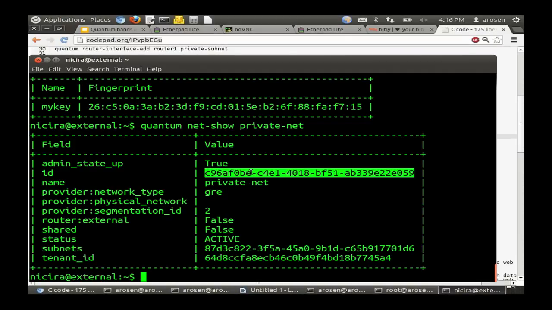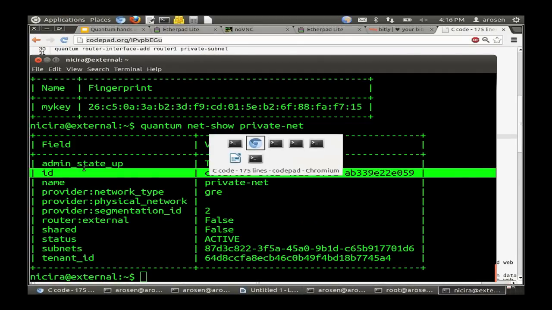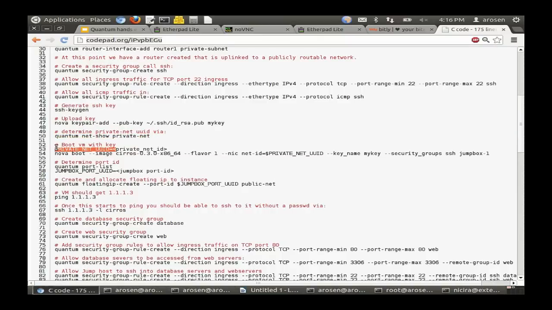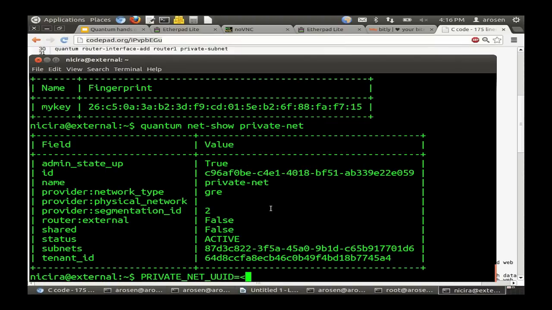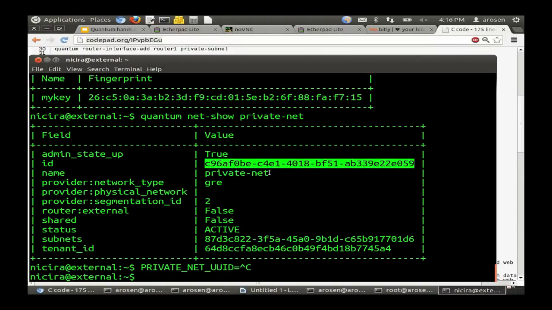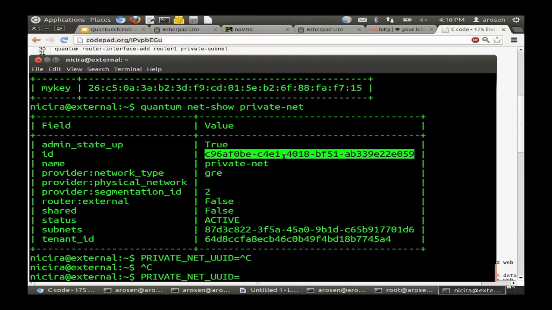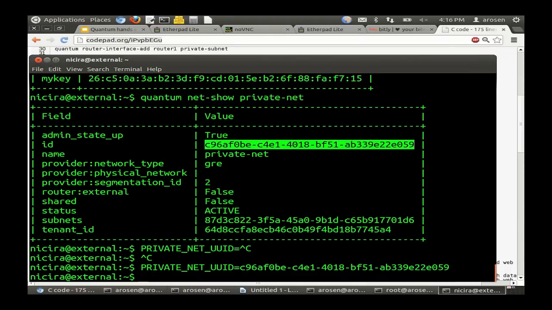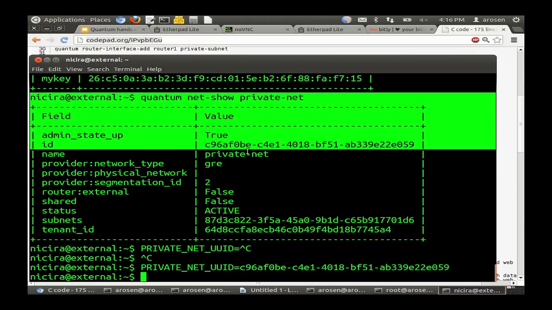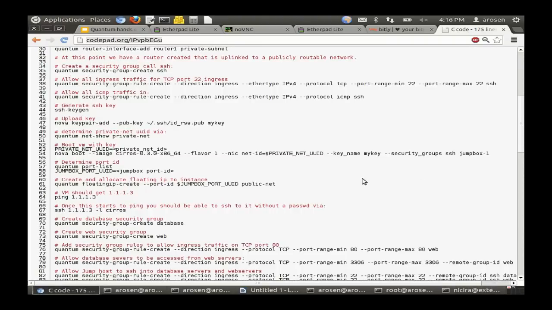So we're going to go ahead and just boot a VM to get everyone to that state. In order to do that, we're going to copy this ID here, and since we're going to reuse it, we're going to save that in a variable. This ID here is the ID of the network. Once we have that ID, we're going to boot a VM on that network. That command is this one.